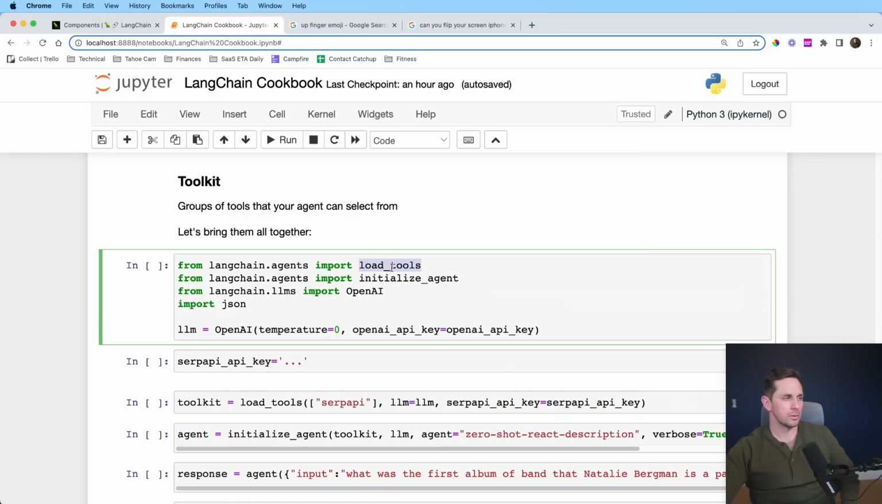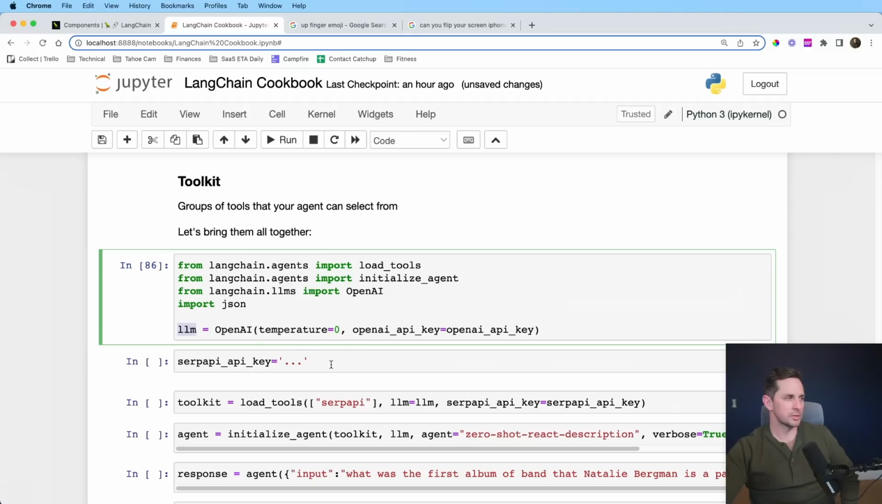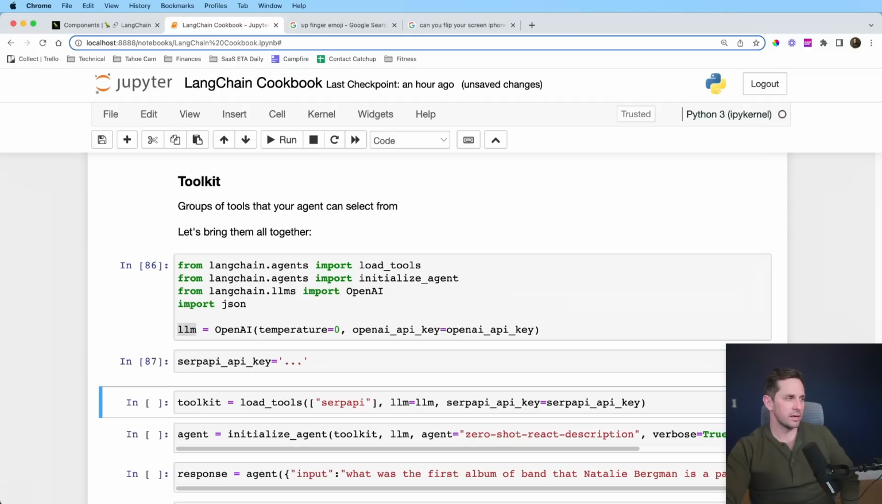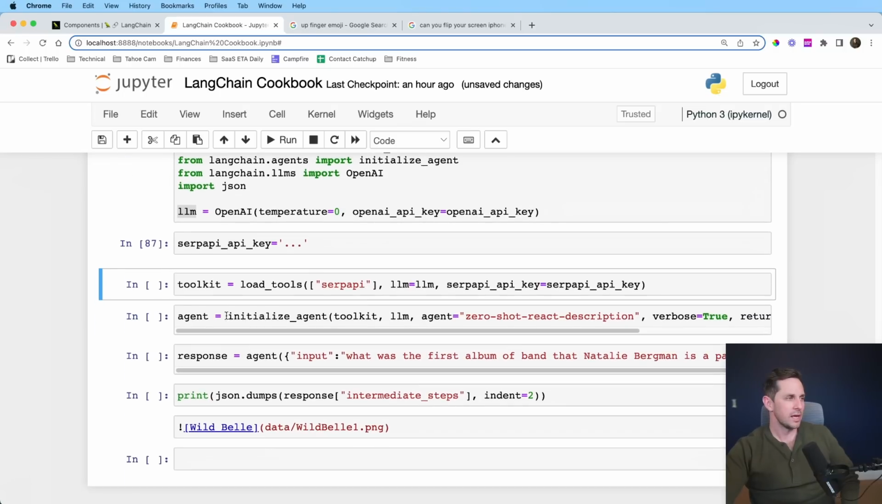I'm going to import load tools. I'm going to initialize the agent. I'm going to import OpenAI as well. With that, I'm going to create my language model. Now I've inserted my SERP API key because that's the example that we're going to be running through here, which is an easy way to search Google. And then with the toolkit, I'm going to go ahead and load the tools.